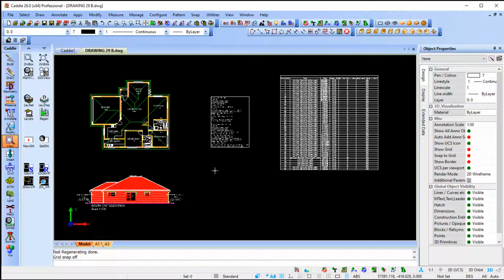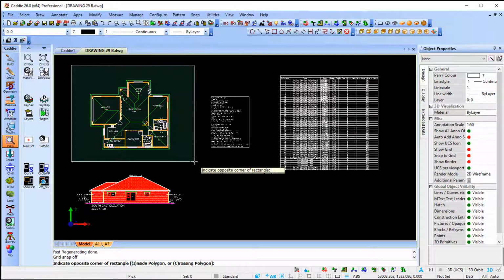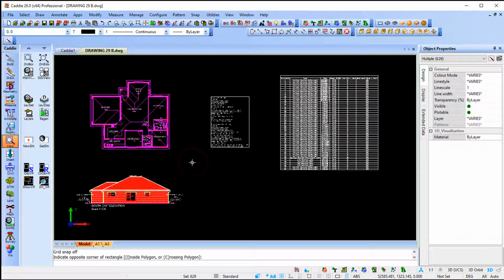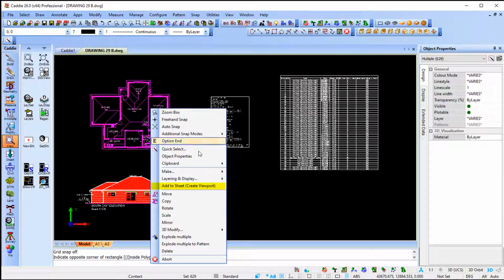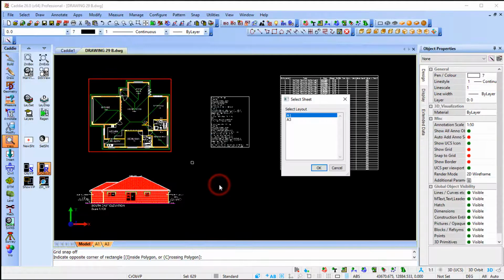In CAD 26, I'm going to press escape. I'm going to select the content that I want to take to my sheet via viewport. So I'm going to select it, I'm going to right click, and now new to CAD 26 is the option that says Add to Sheet, Create Viewport. Now as soon as I click on the command, as you can see, it's giving me a preview of my viewport, and all my content fits inside that preview. So that's what I want on my sheet.